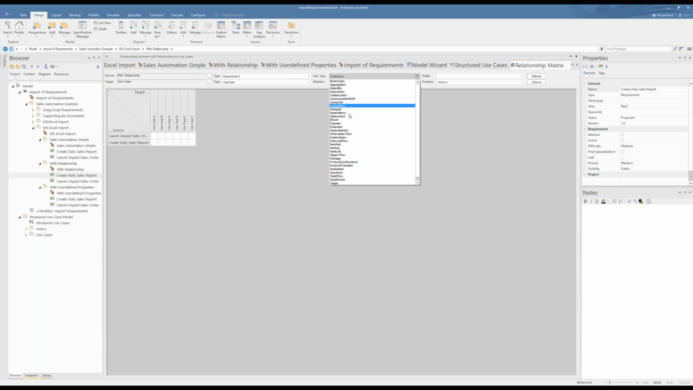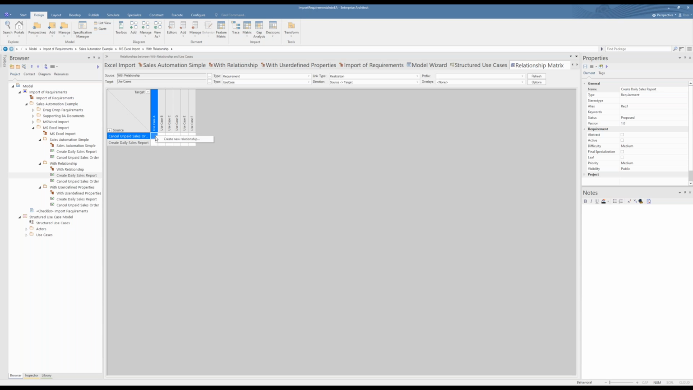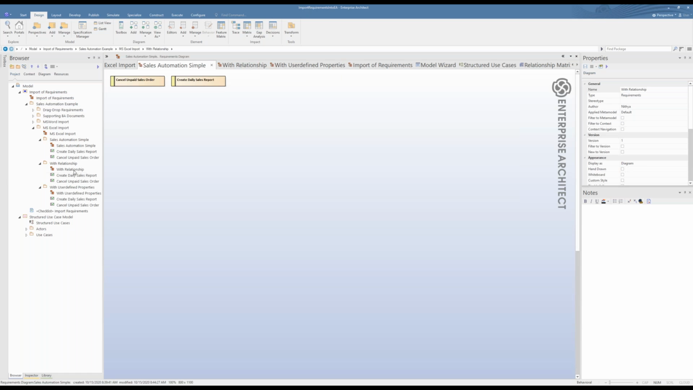We can choose between any kind of relationship here, and the direction as well. So if you want to set the traceability, just right click and create a new relationship. Now the relationship will be set. Okay, we have established it. Let's see if the relationship has actually been created.